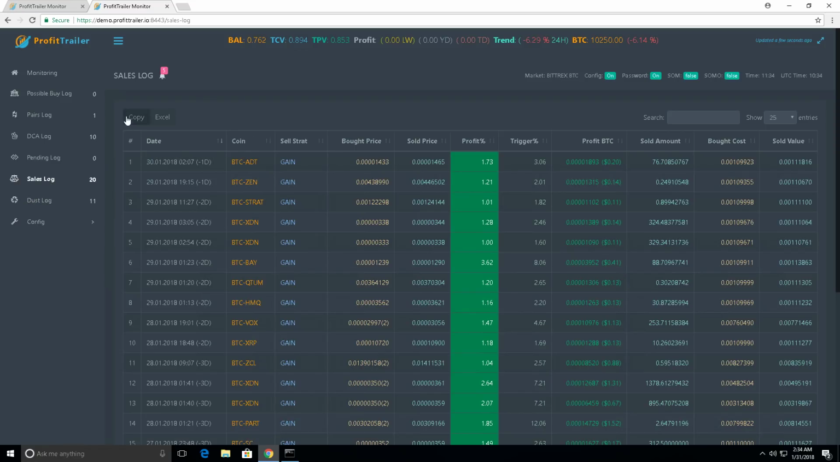Alright, and in all of the logs, you can see these two buttons up here. What the copy button does is copy all of the rows in the table to your clipboard. And what the Excel button does is export the log into an Excel file, so you can use Excel functions to analyze it, graph it, or chart it as you want.